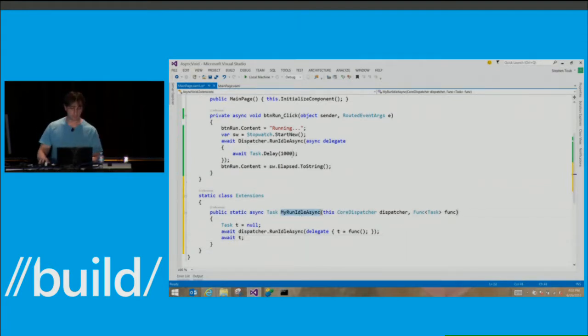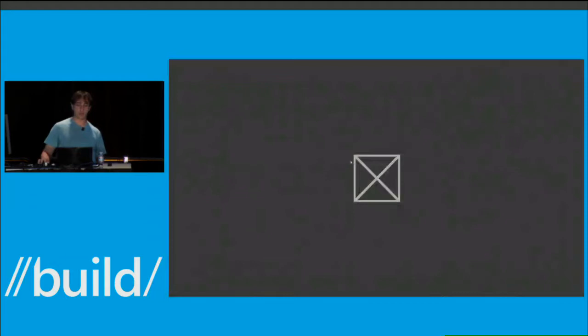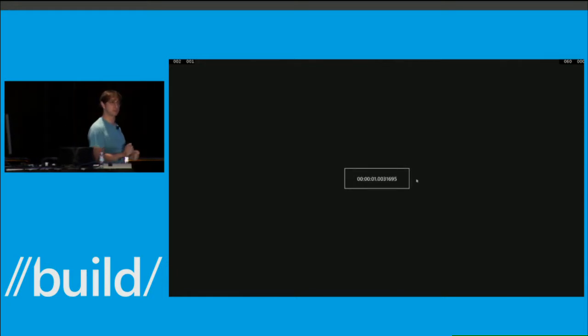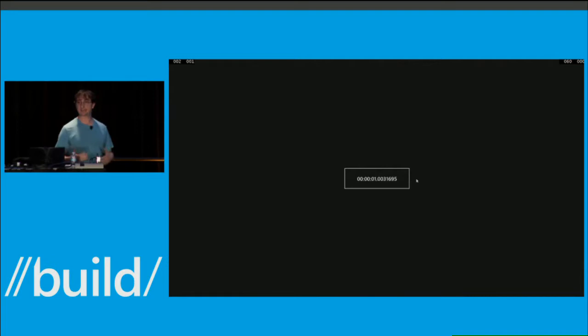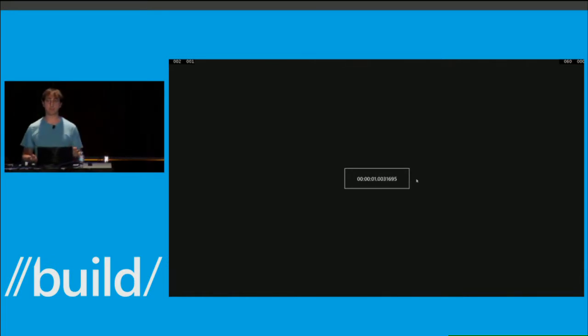I can go up here and replace run idle async with my run idle async, just a little bit of wrapper code. And now when I run this, I get that second that I was expecting. So these are little tweaks that you can do to make this programming experience just a little bit better, and make using tasks and asynchronous lambdas a little bit better as well.